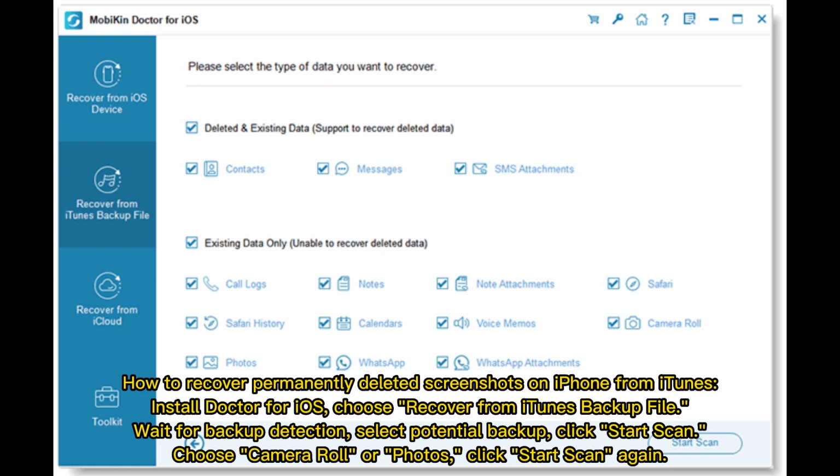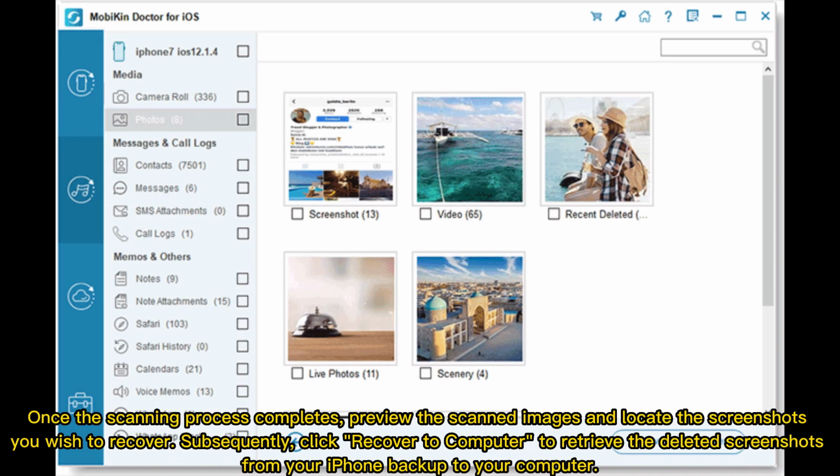Click Start Scan again. Once the scanning process completes, preview the scanned images and locate the screenshots you wish to recover. Subsequently, click Recover to Computer to retrieve the deleted screenshots from your iPhone backup to your computer.